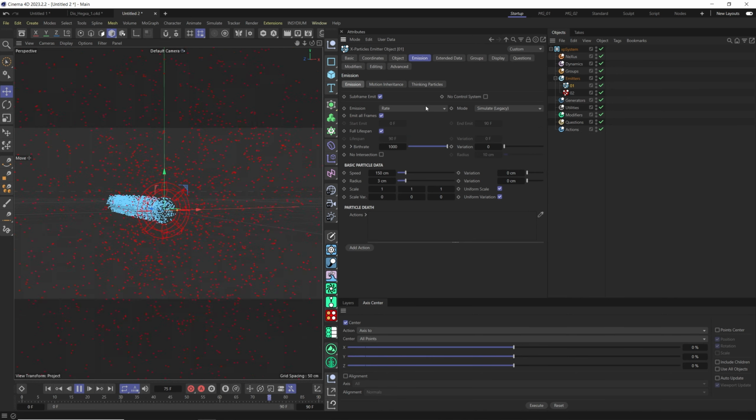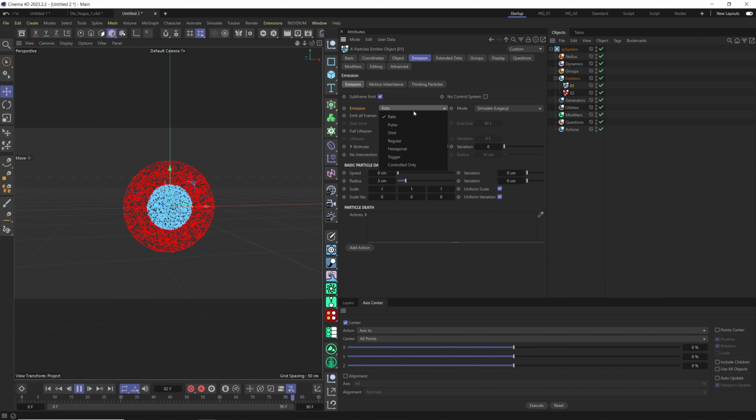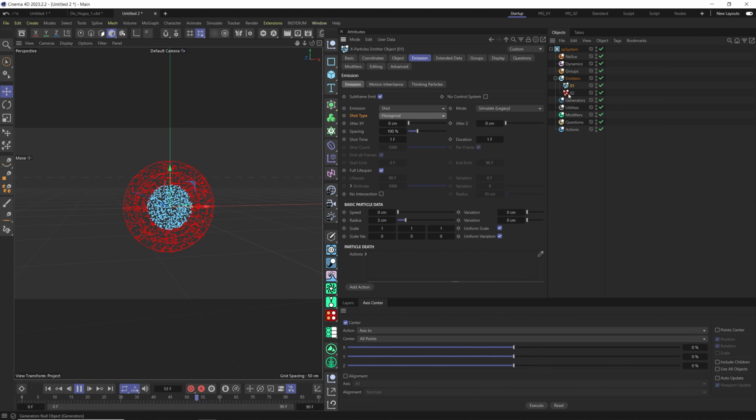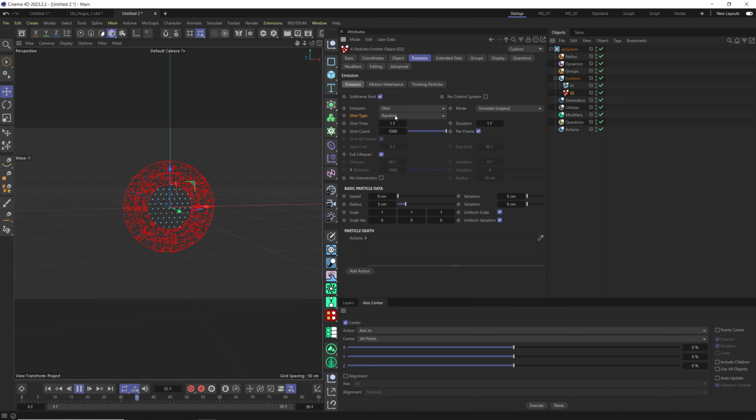For the number 1 emission speed, we just make it 0, and number 2 also, we do not need any speed for now. And the important thing now is the emission of the particles: we don't need to keep the rate. Both of them we will change to shot. And in the shot type, we will change it from random to hexagonal. And for the second one also, the shot type will change from random to hexagonal.